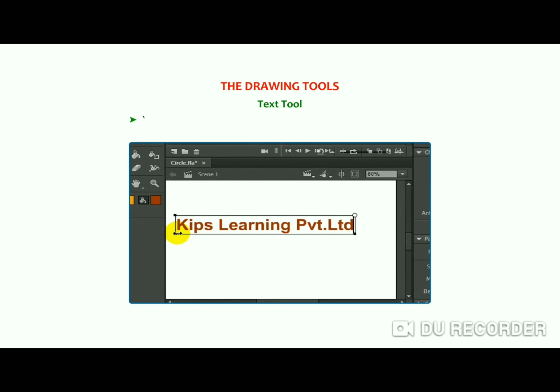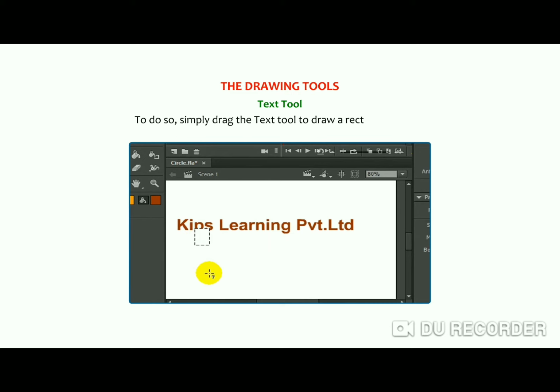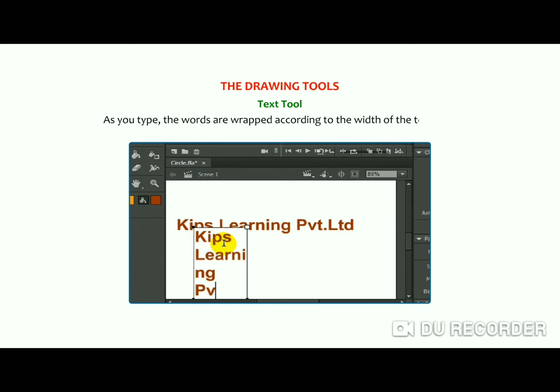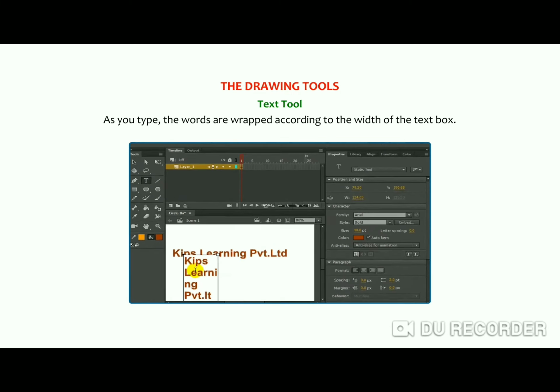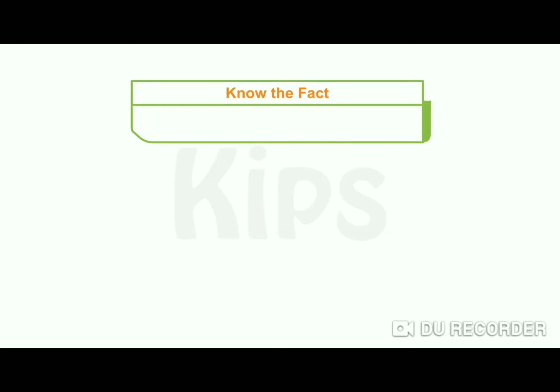You can also create a fixed width text box for horizontal text. To do so, simply drag the text tool to draw a rectangular area. As you type, the words are wrapped according to the width of the text box. Okay, so according to the width, your words can be wrapped. You can see now, keep learning now wraps. Clear this? After that, come to the next effect.